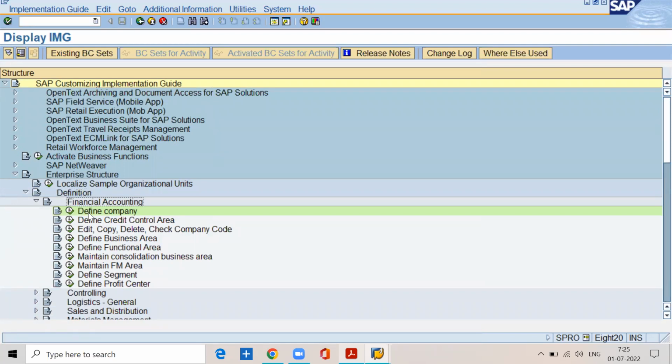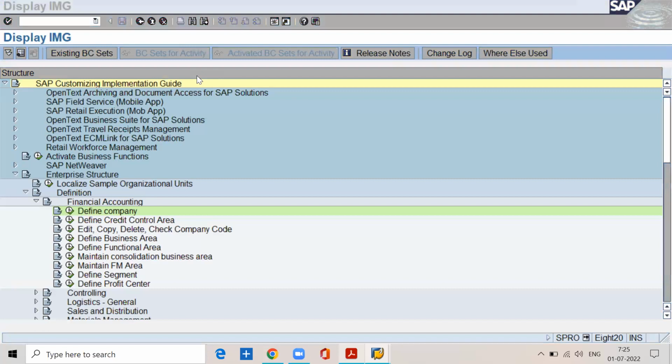Suppose if you want to see the path for company code, then you have to enter this wording: edit, copy, delete, check company code. Following? So this is another way, if you don't know the transaction code and if you don't know the path, right? But you should know the exact name of the activity. So in this way also we can find it. In the case of consultants, if you know the path, we can find the transaction code. In the case of end users, if you know the transaction code, you can know the path. That we discuss later.